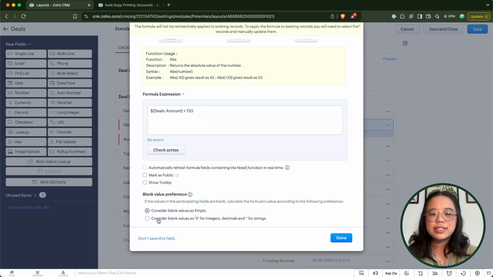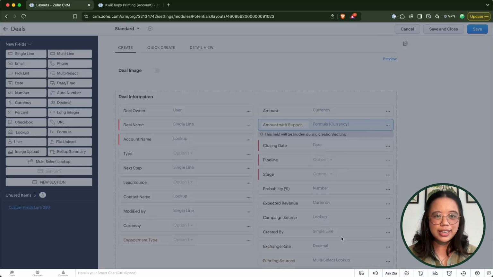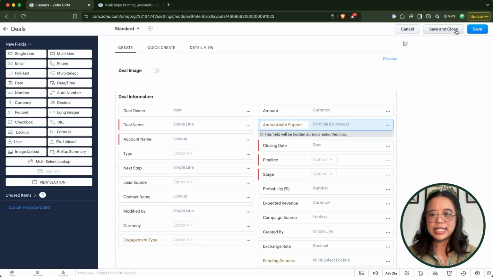And so what we'll do here is consider the blank values as 0 for integers, decimals, and blank for strings. What this will do is calculate the blank amount field as 0 instead of empty, and it will still perform this formula expression in the output of your formula field. So it will then still say $150. We'll go ahead and click on done, and I'll save and close.